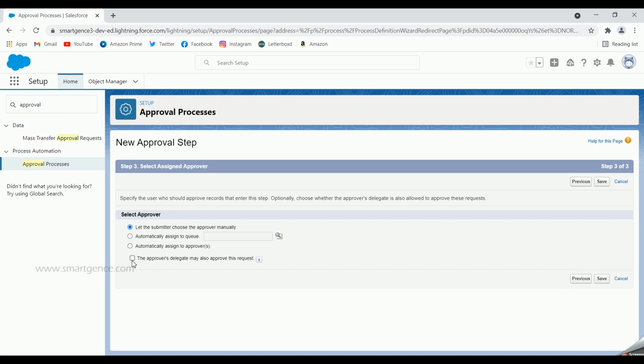And we have this checkbox, right? As you can read over here, the approver's delegate may also approve this request. Only if this checkbox is checked will the delegate user be able to approve the request. The delegate user is defined on the user detail page. That is what they mean by delegate here. So let me keep this radio box and the checkbox checked, saving this.